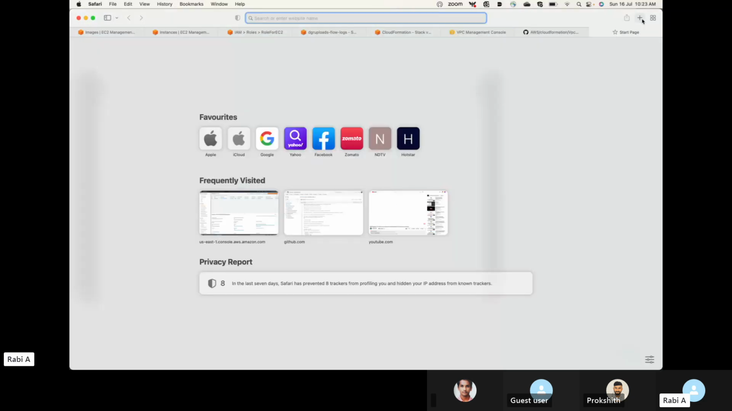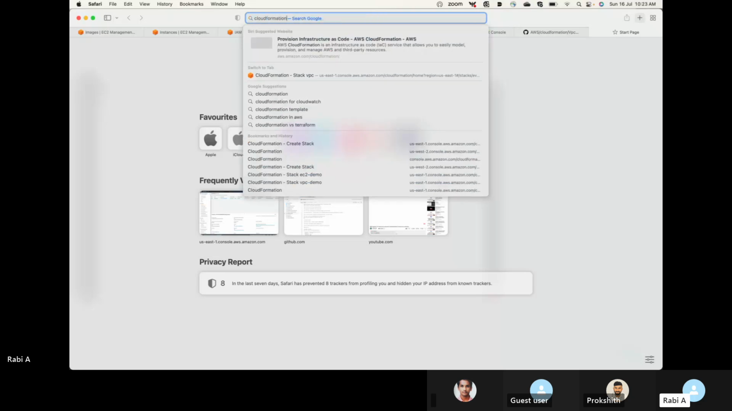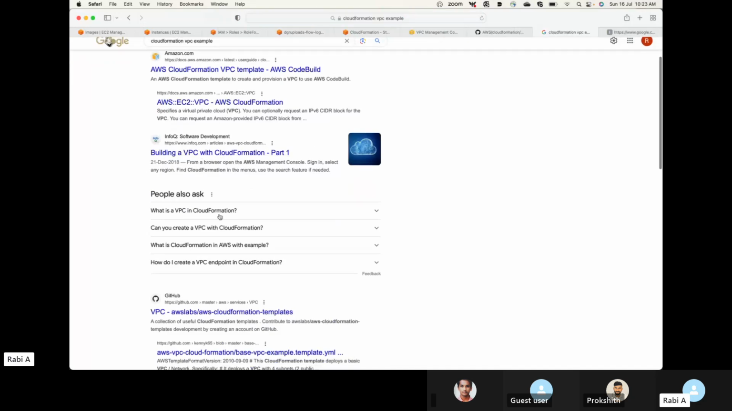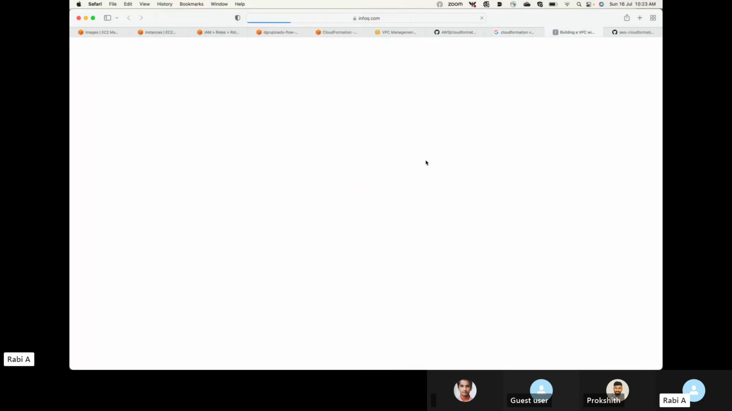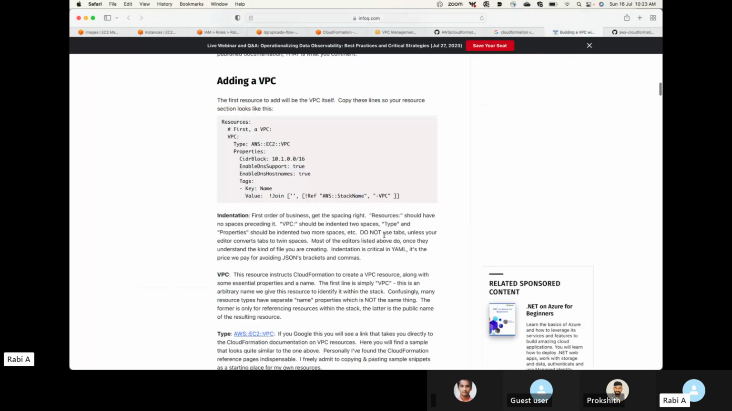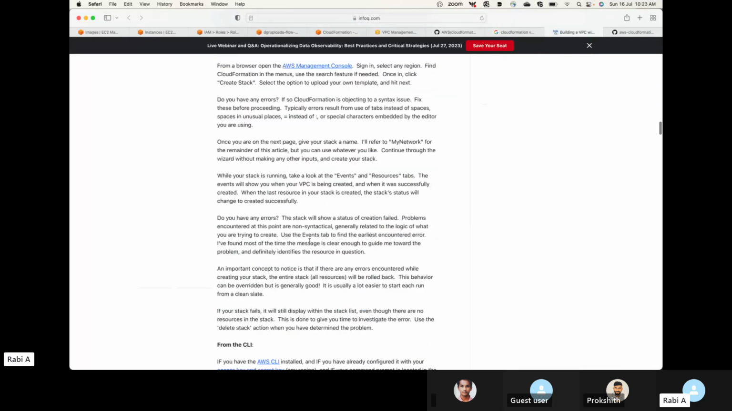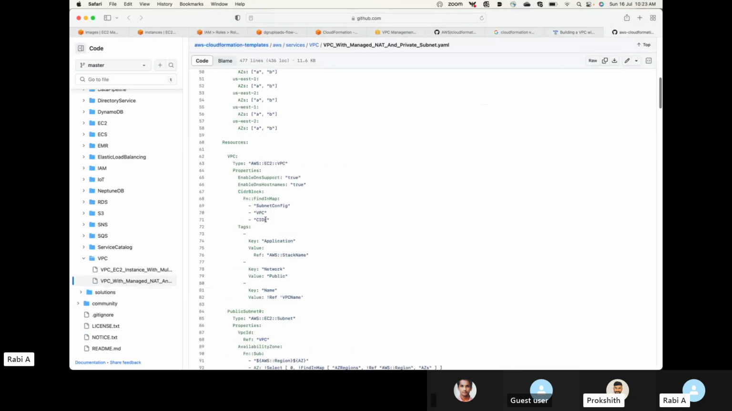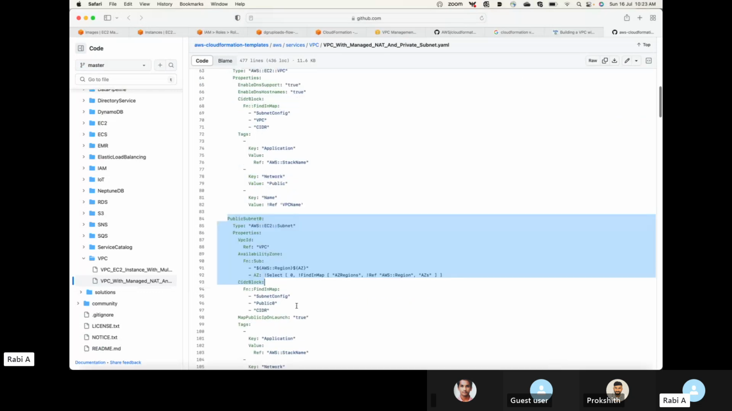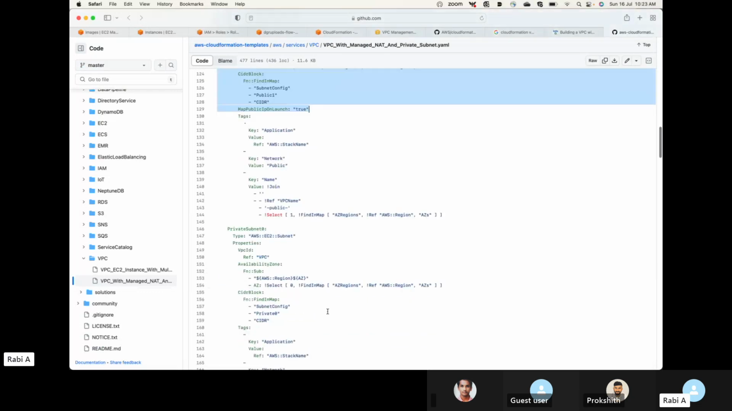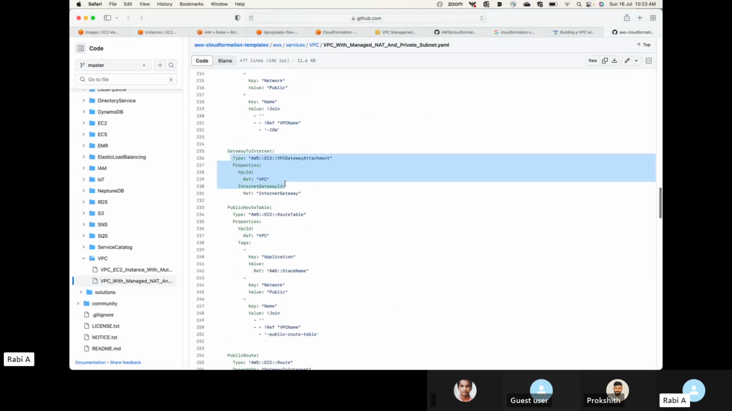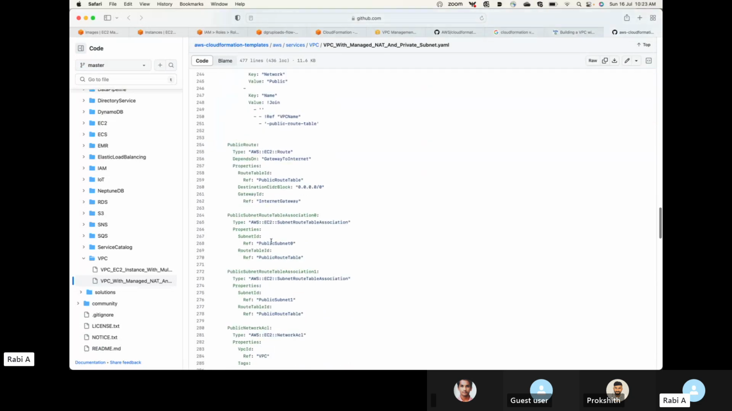Yes. Like I said, you will get example templates on the internet. There are lots of examples available. So let's say, CloudFormation VPC example. Here you can see we have lots of examples available. You can see which one suits you, and then you will have to modify it accordingly based on your requirement. Here, this is an example. You can see they are creating a VPC, public subnet 0, public subnet 1, private subnet 0, private subnet 1, internet gateway, gateway to internet, public route table, adding the route, the subnet association.